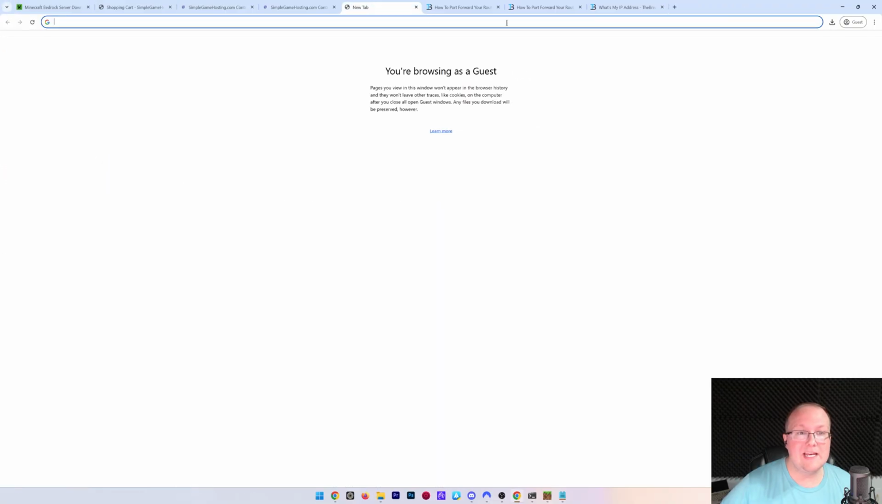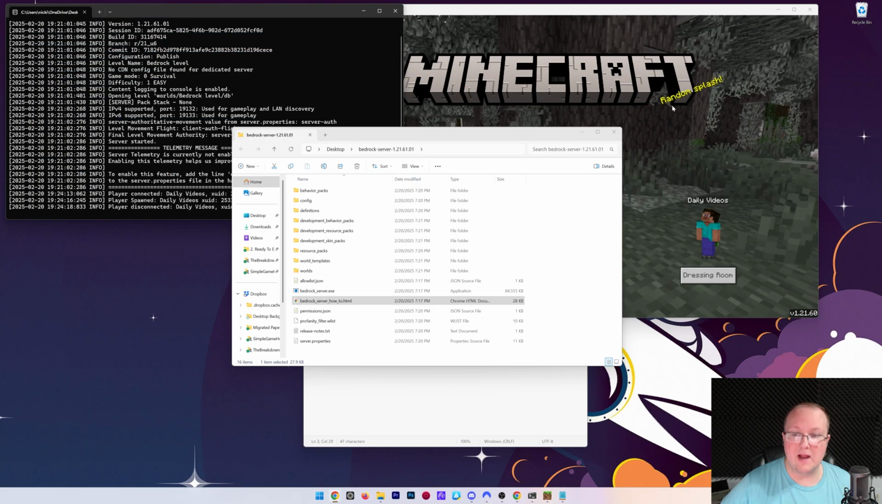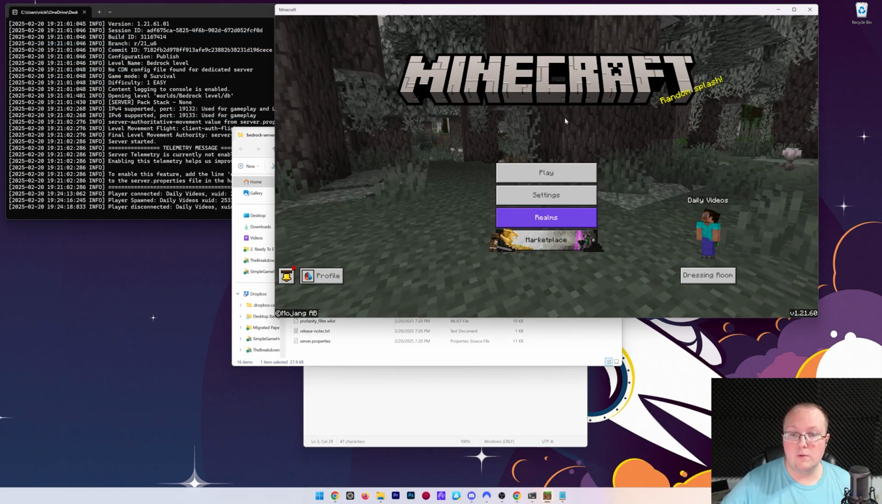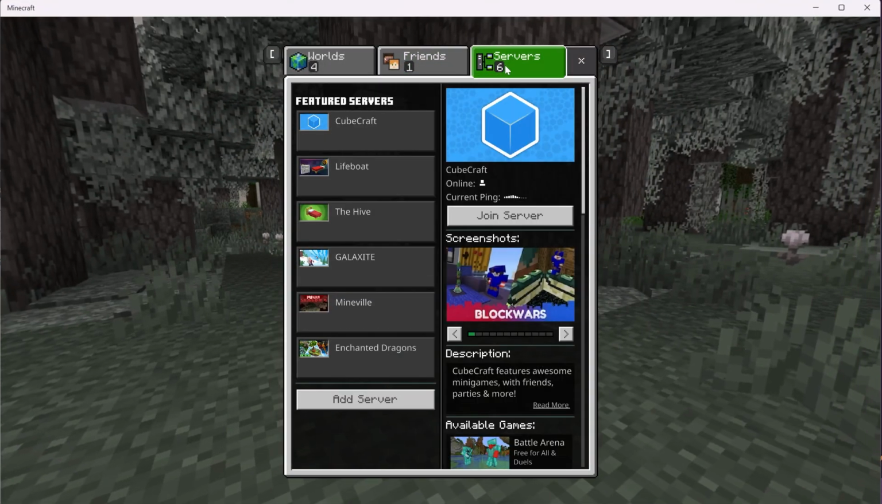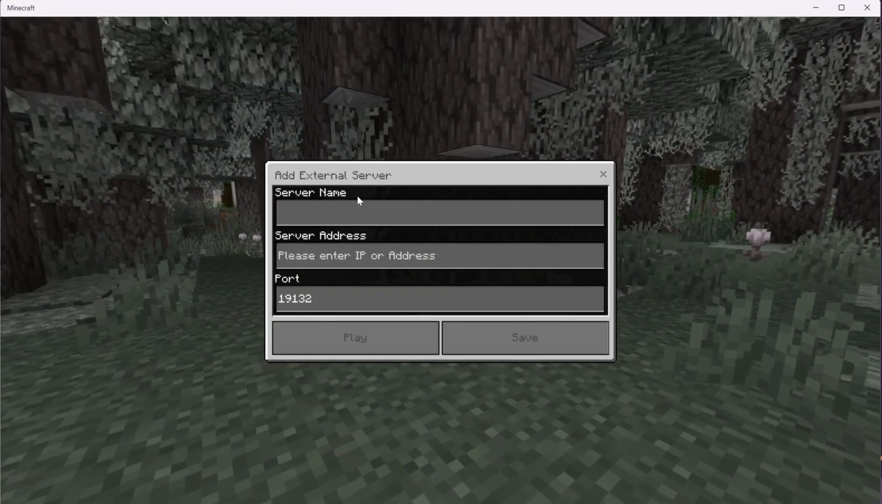But with that being said, we can now go ahead and join this server. How are we going to do that? Well, in Minecraft, we want to open up play and then go to servers, and then we can add a server at the bottom. You can name this anything you want.